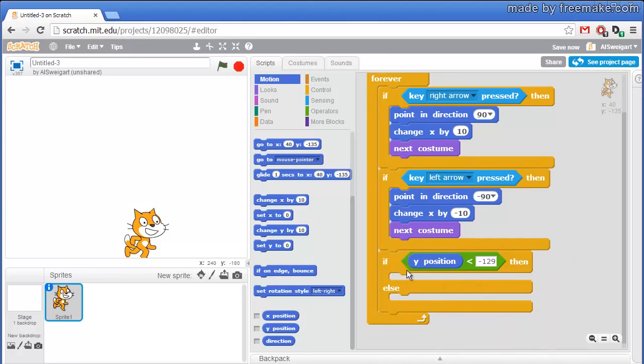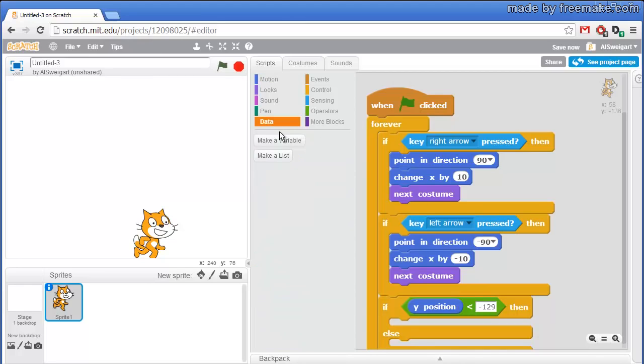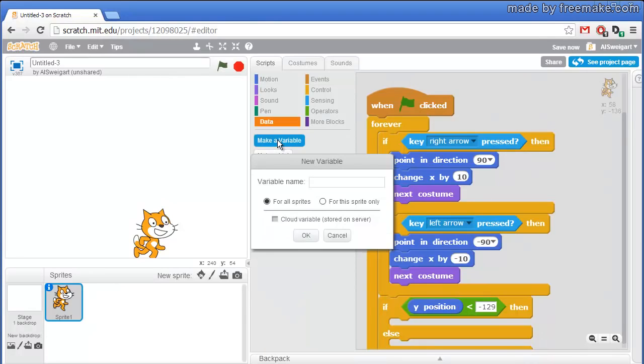So in this case, we want the falling speed of the cat to be 0 and then just move the cat right to the ground level. So first we're going to create something called a variable, and that'll be done in the orange data section. Variables are blocks that can contain a number that we specify, and then we can use that number later in our programs. I'll show you what I mean. First we have to create the variable by clicking on the Make a Variable button, and we'll call this variable falling speed. I'll go into what for all sprites and for this sprite only mean in a future screencast, but for right now just have for all sprites selected and click OK.